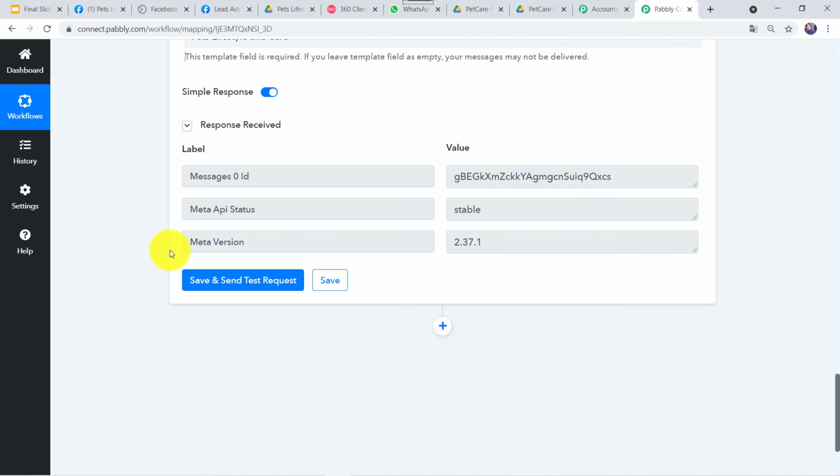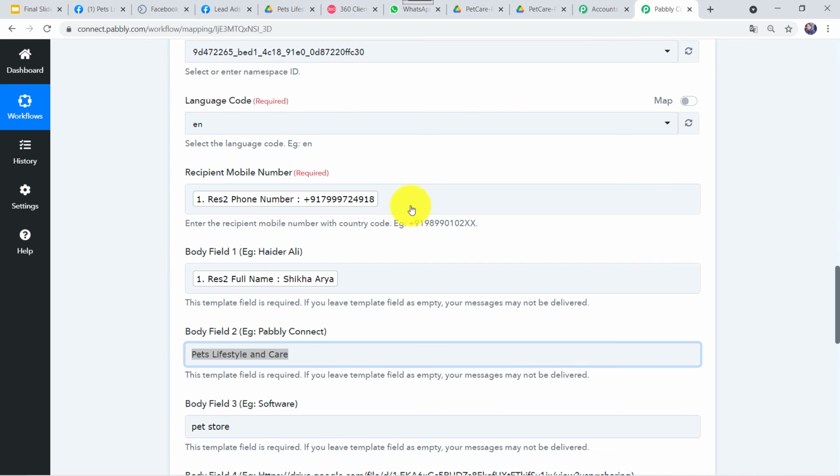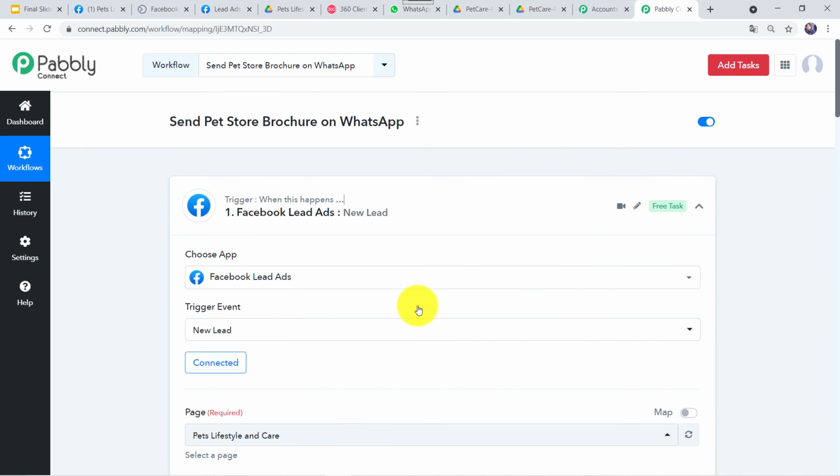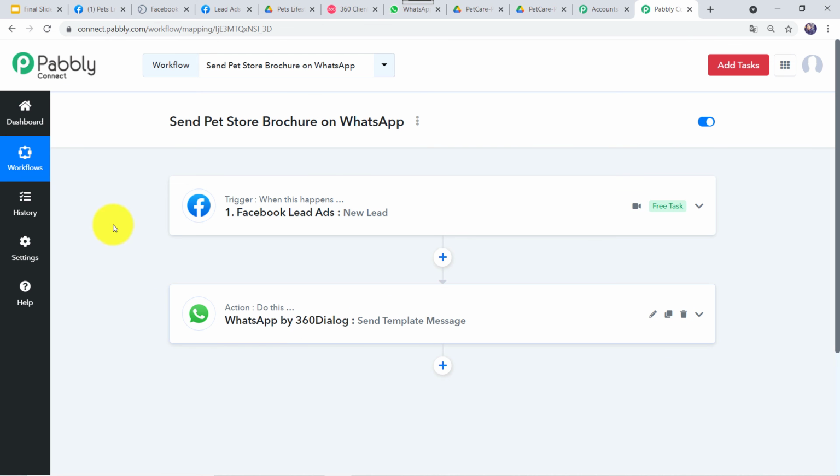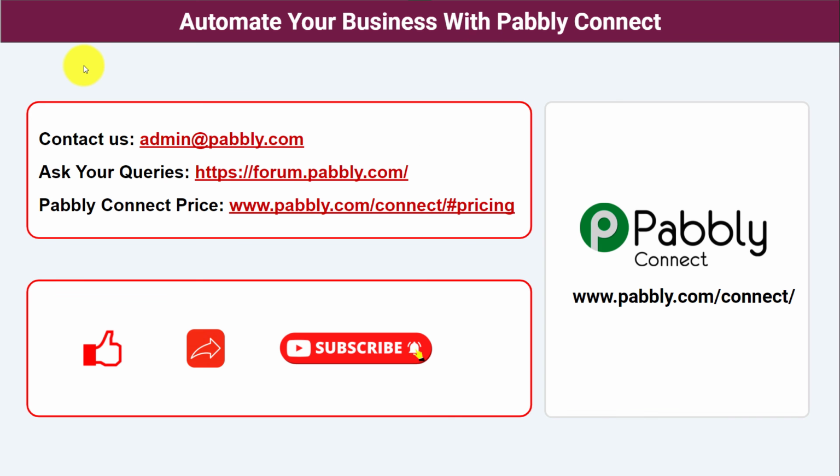I'll simply minimize all these windows and let us see in a nutshell whatever we have done till now. So in this use case, we want that whenever a customer fills the Facebook lead ad form, automatically a WhatsApp message along with the pet store brochure should be sent on the WhatsApp number of the customer. So in this way, we have created a successful integration between Facebook and WhatsApp using Pabbly Connect. So not just these software applications, you can integrate a ton of applications and automate your business with Pabbly Connect.